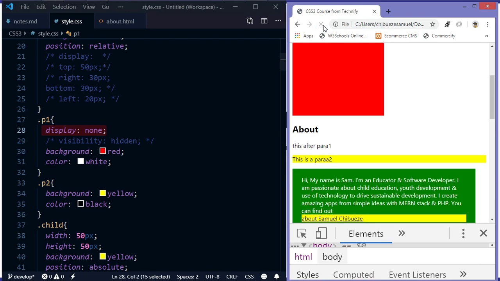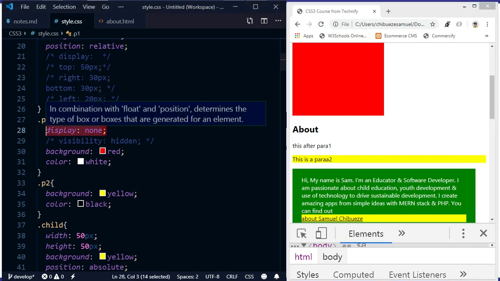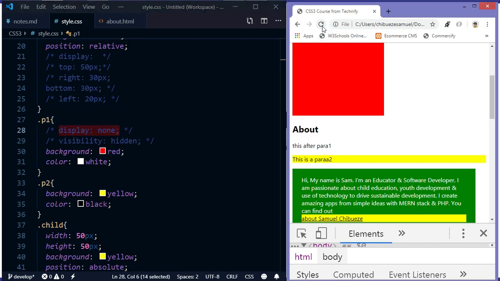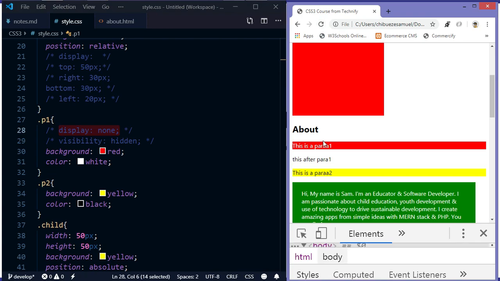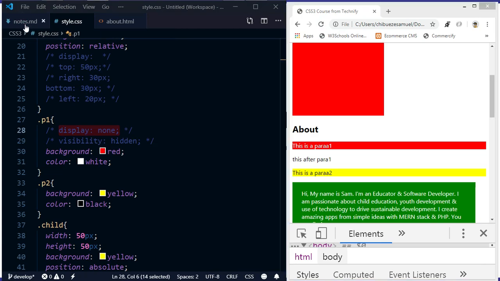when I save and refresh, the element is taken out of the flow of the page, so the document has to rearrange to take up that space. That's the difference between using visibility to hide an element and using display to hide it. So when I take that out and then save and refresh, you see the document will rearrange itself to show that up. So that's how we can hide or display elements.